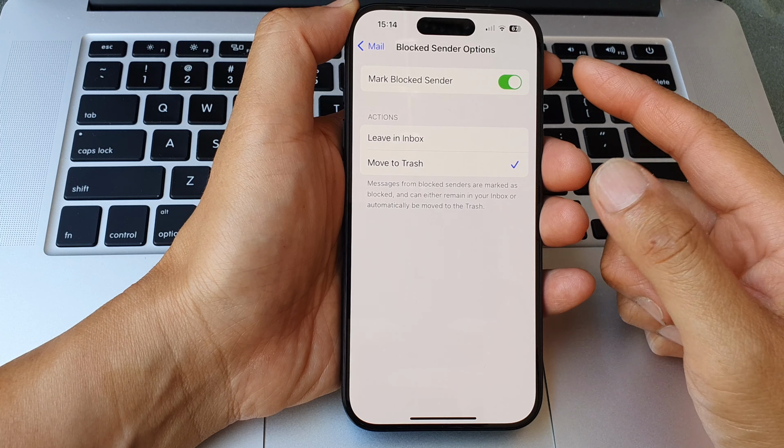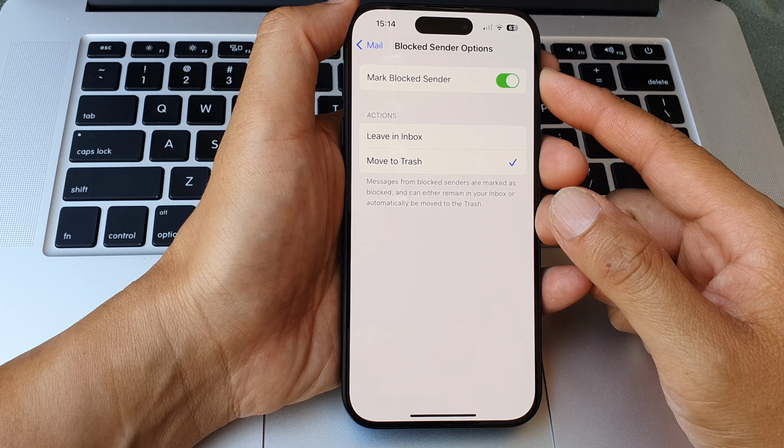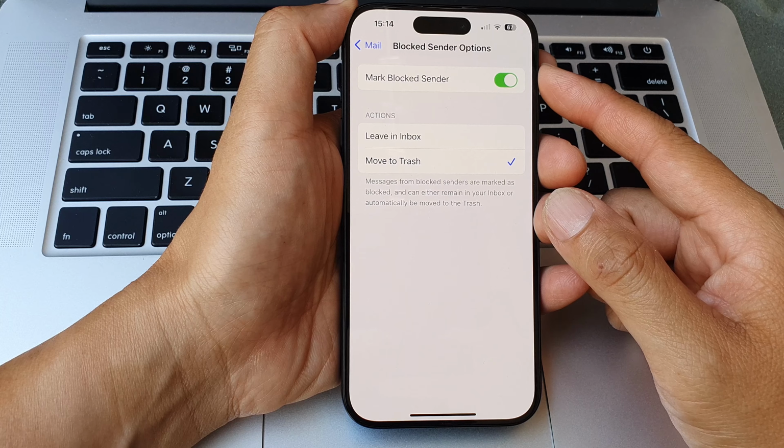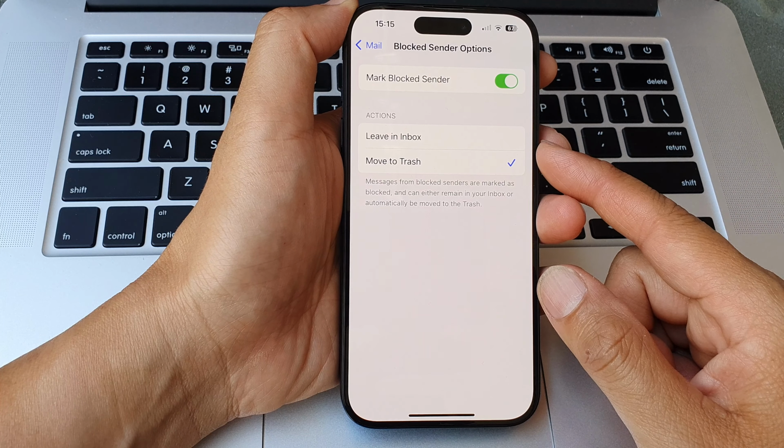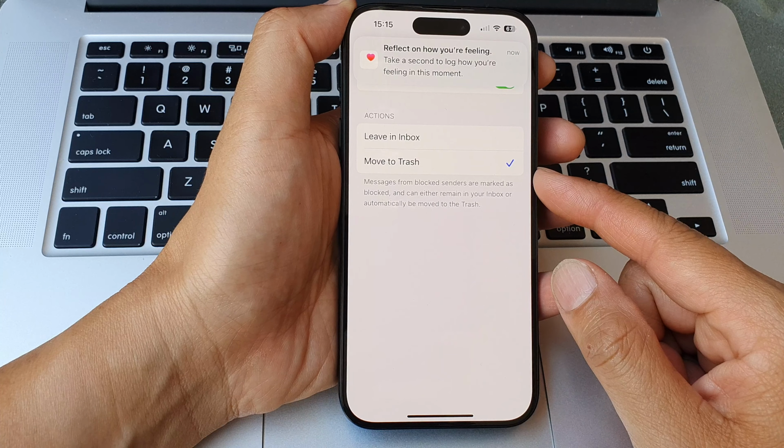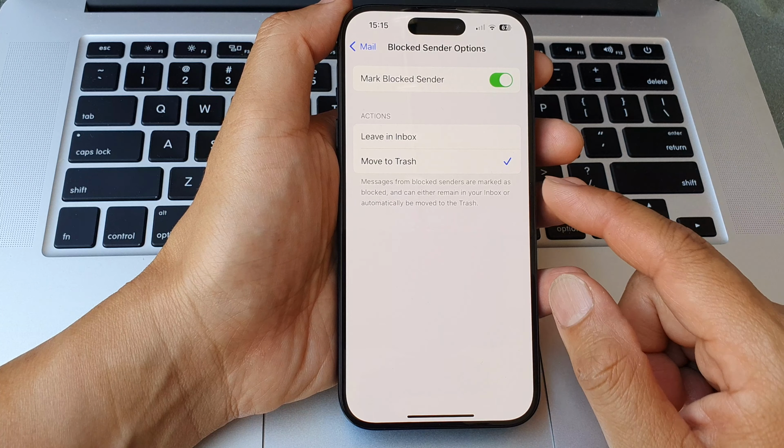Hey guys, in this video we're going to take a look at how you can set block sender options to leave in inbox or move to trash for the mail app on the iPhone 15 series.